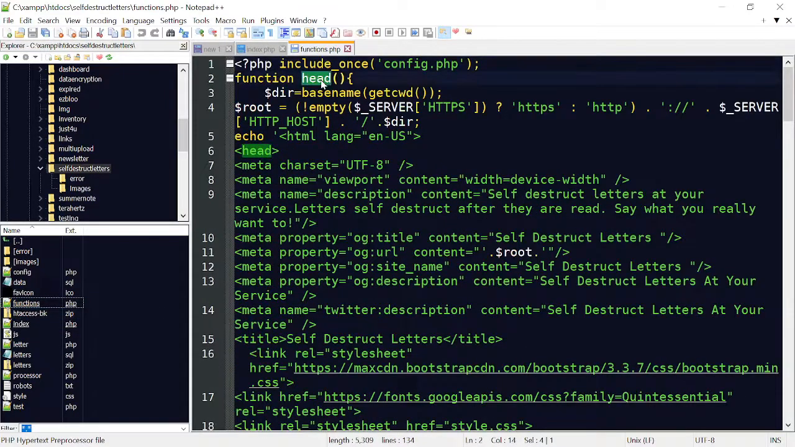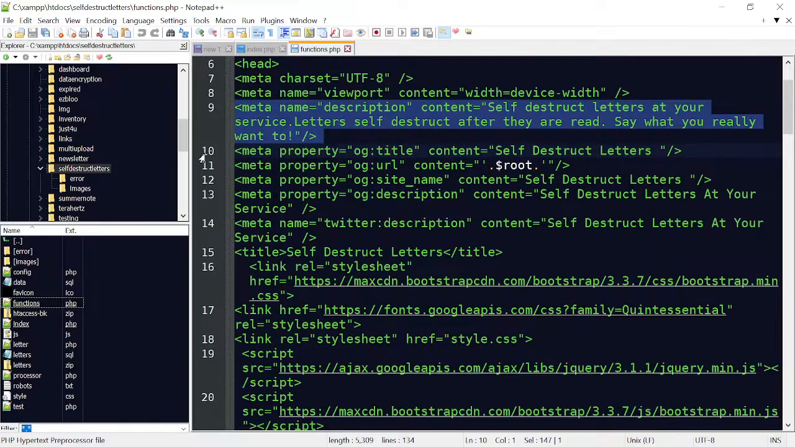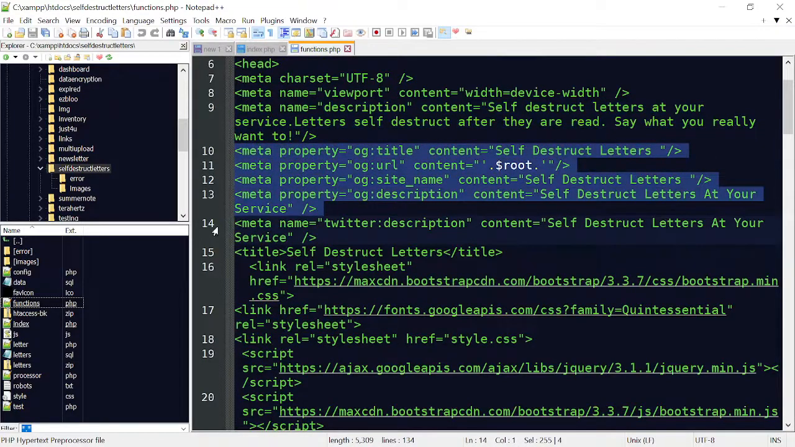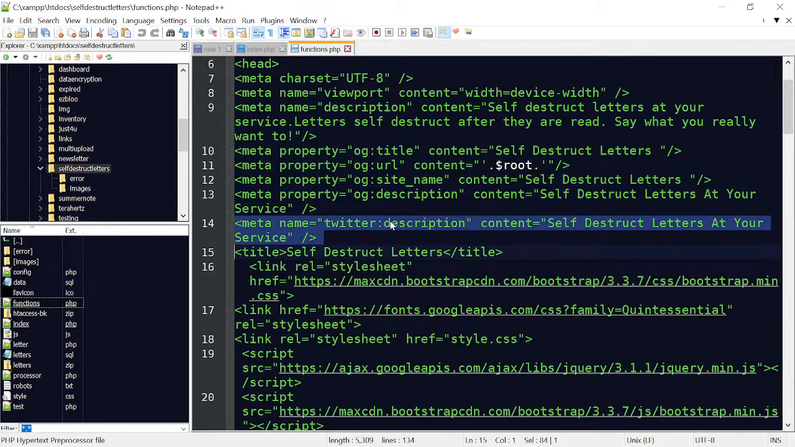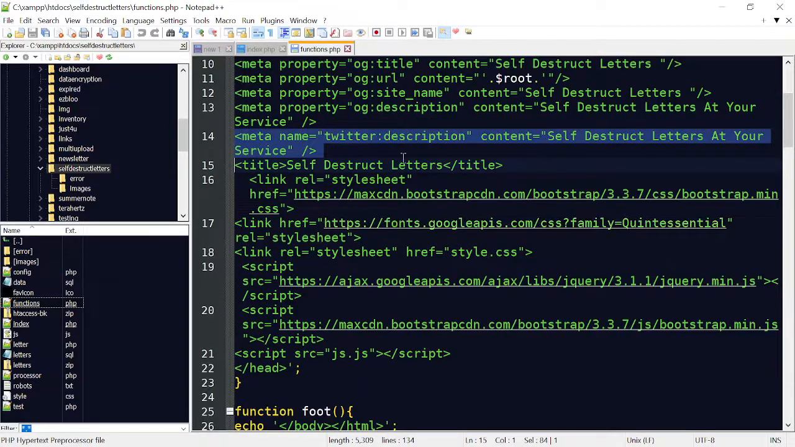Here's the head, and here I get the base name, and I use it down here in the OG URL property. Okay, and as we go down here, we start the head tag. The character set says UTF-8. This is for mobile devices, and this is the meta description. And then here's our OG tags, also for our Twitter, if anybody shares it on Twitter. And here's the title, self-destruct letters.